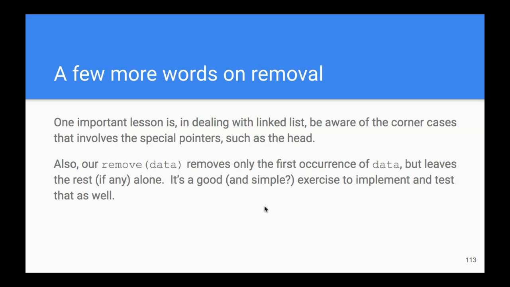And so I just want to say a couple more words about removal. The important lesson here is when we're dealing with linked lists, you have to be very cognizant, very careful, especially about corner cases that involve these special object references or pointers, such as the head. And another thing I want to point out is that our remove data removes only the first occurrence of data, but linked lists can have duplicates, right?